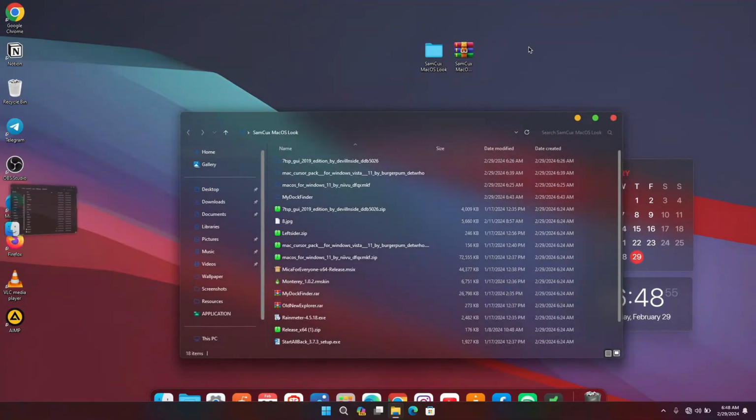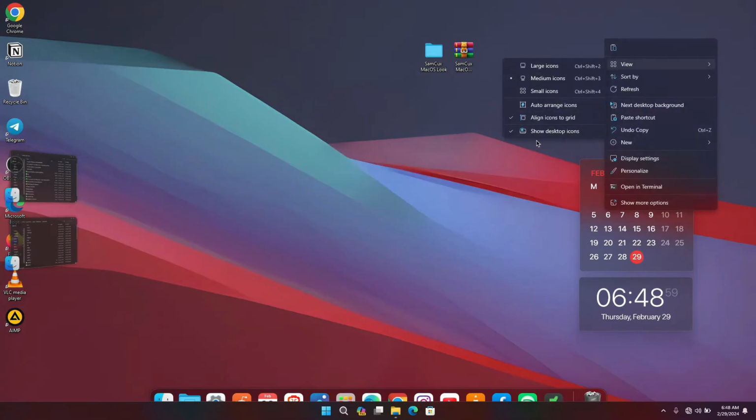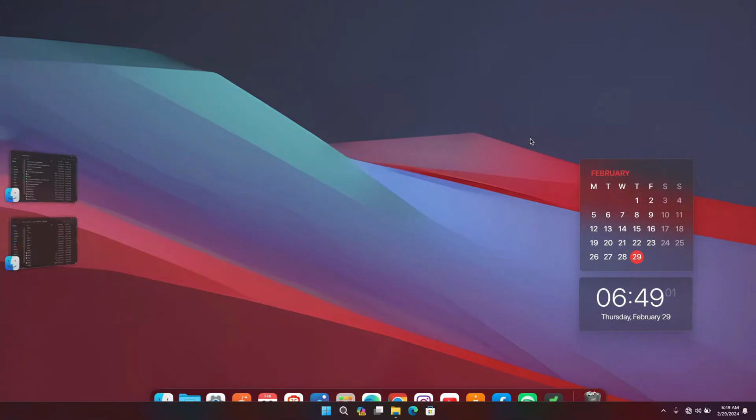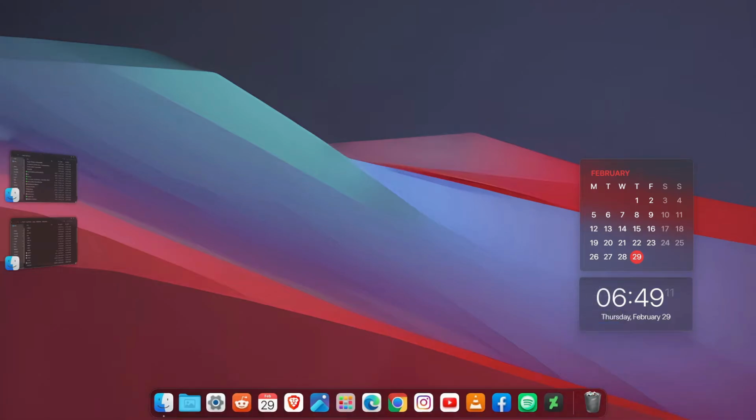What I recommend you do is to right click anywhere on your Windows and just hide your desktop icons, which is really going to make your Windows clean. If you are seeing this taskbar like mine, all you have to do is to right click here and click on hide taskbar, and it's really going to hide your Windows taskbar to make your macOS look clean and nice.